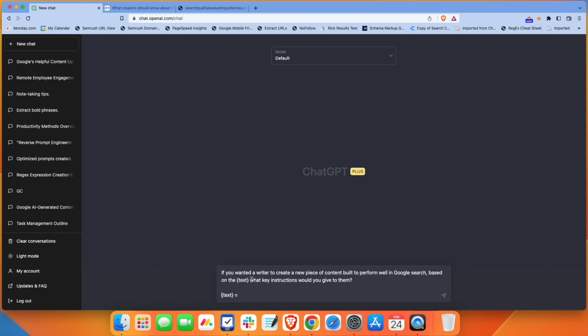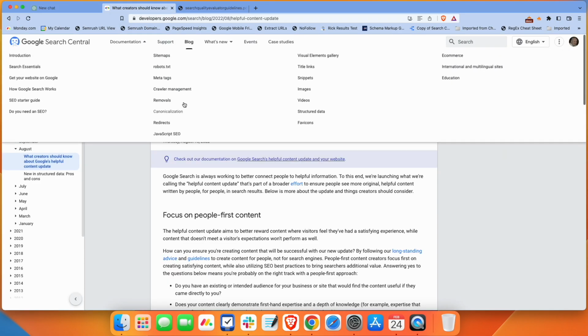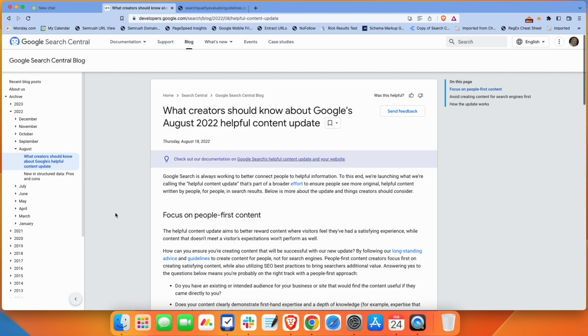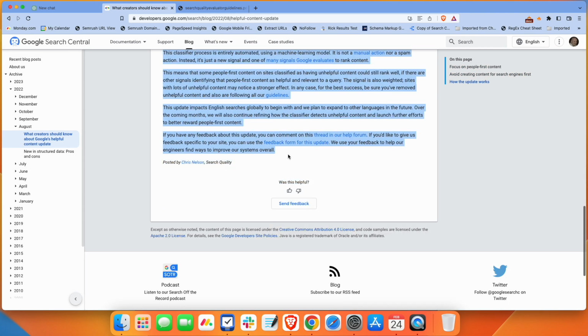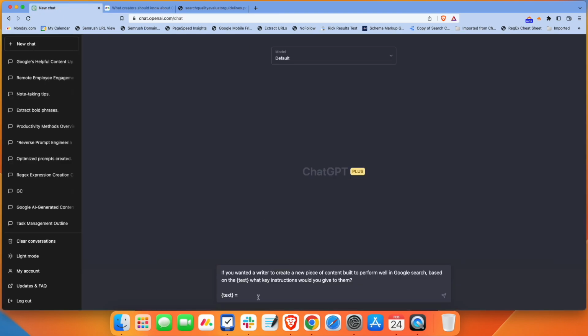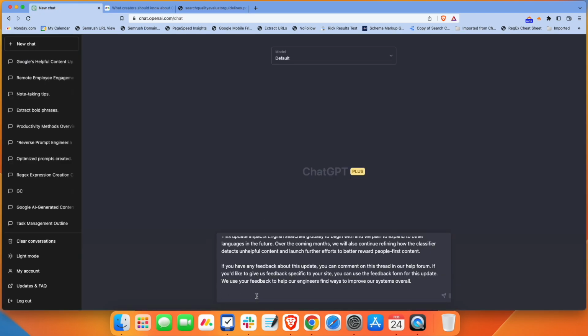We're first going to give it this prompt, and what we're going to tell it is: if you wanted to create a new piece of content built to perform well in Google search based on the text, what key instructions would you give to them? The text that we're going to use is this announcement from Google about their helpful content update back in August, and we're just going to copy the whole thing. And we're going to feed that in as the text.